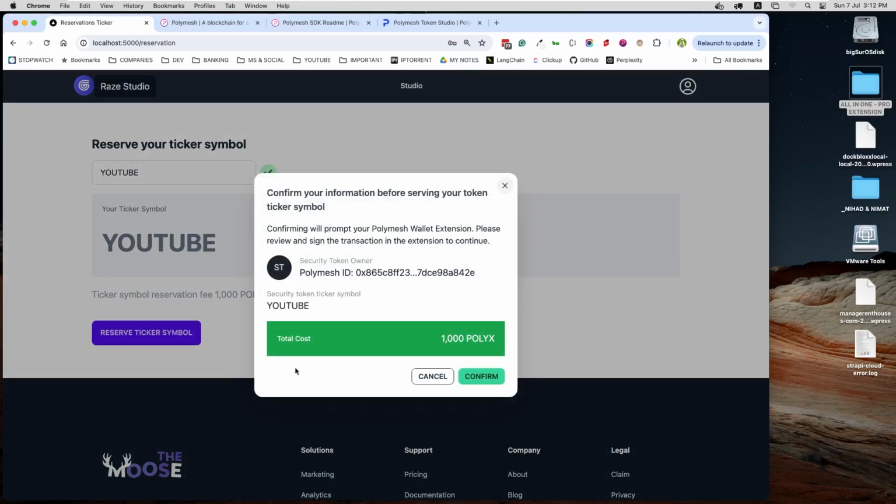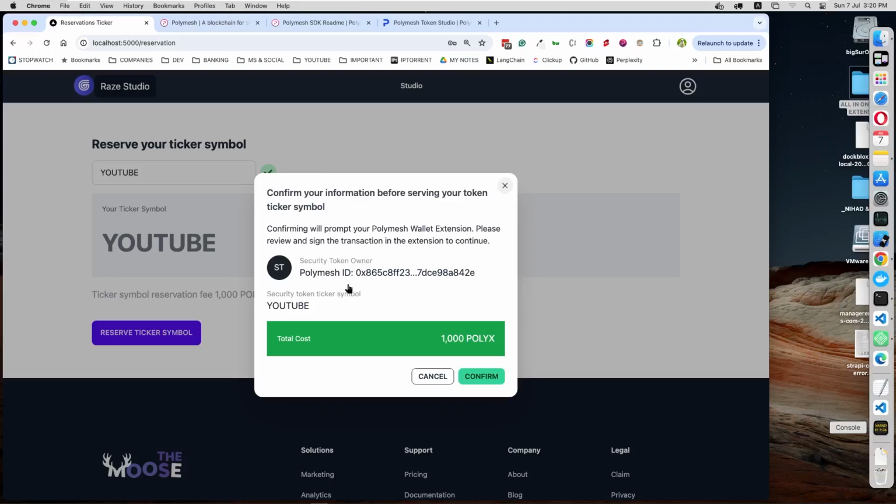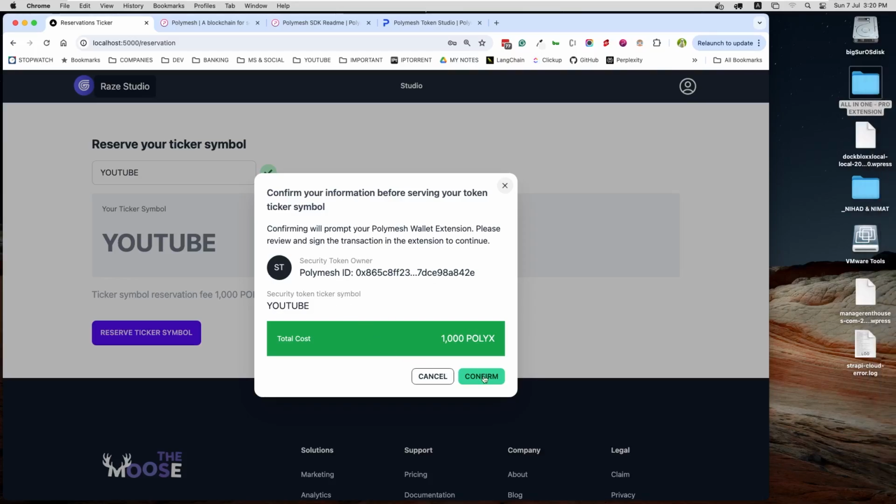And it's just verifying and telling me the total cost of reserving this ticker will be 1000 PolyX. PolyX is the cryptocurrency based on the Polymesh blockchain, and this currency is used for any kind of ticker creation, token exchange, etc. Now that we know what's necessary, and it's also given me the Polymesh ID related to this ticker, I'm going to hit confirm.